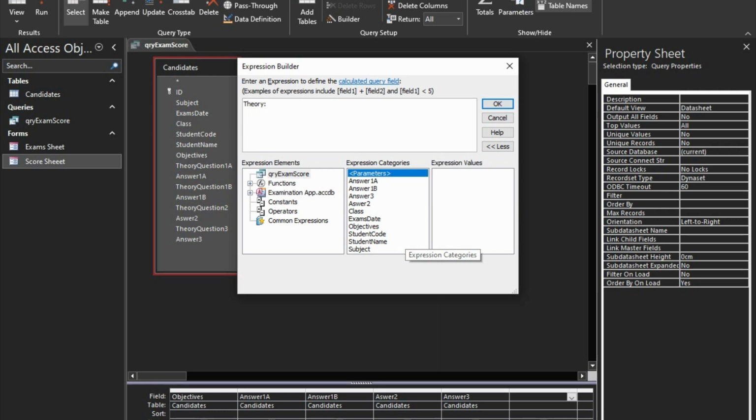then we are going to solve the theory. That one is going to be answer 1A, then we are going to add answer 1B, answer, where's answer 2?